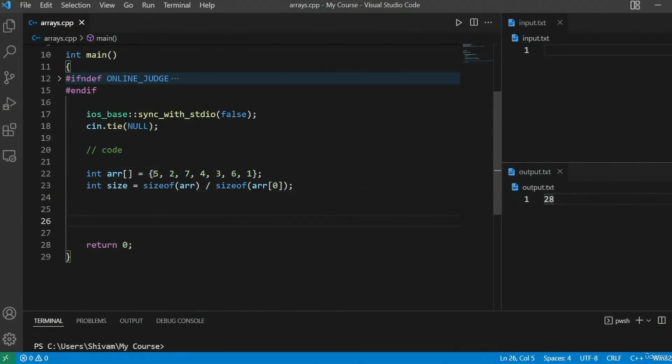Our array ARR has 7 elements, and the size of the array is given by int size. Now the sizeof operator or keyword is used to get the size of any variable or data type, which means we are getting the size of the whole array here, and we are dividing it by the size of just one element of the array, so that we can get how many elements are present in the array, which will be stored in the size variable.